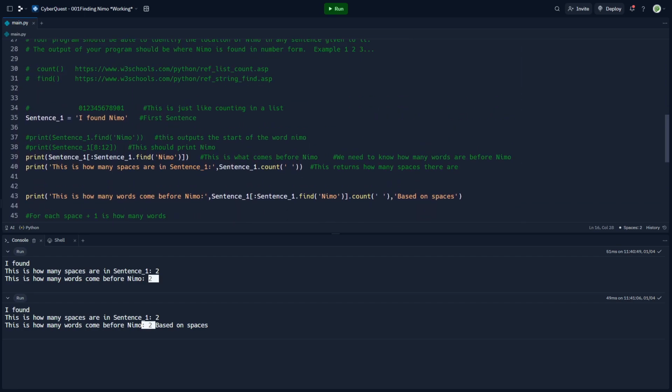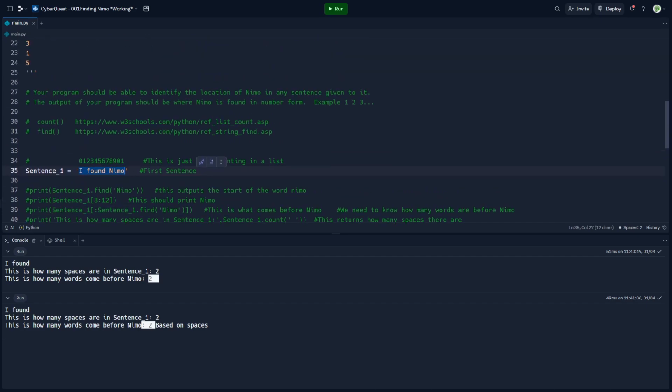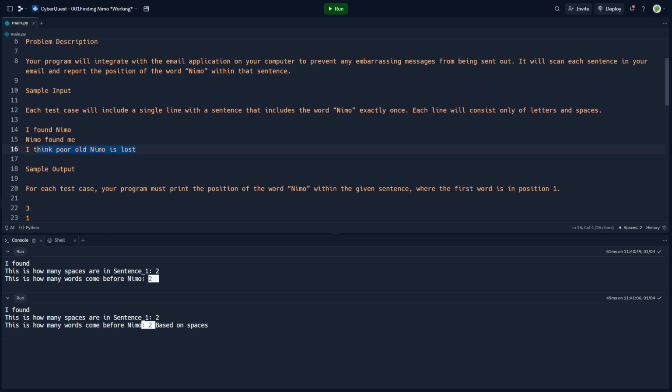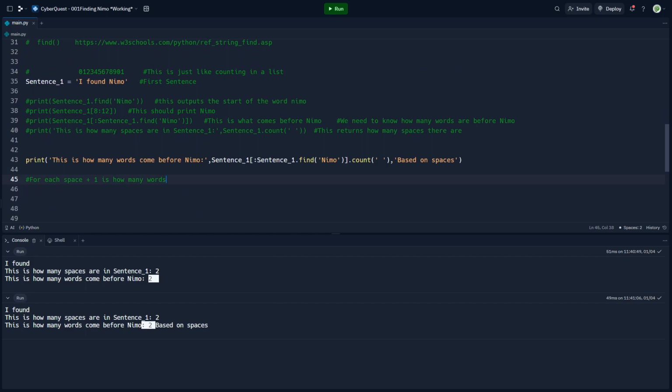All right, so we did all of this inside of sentence 1. Let me comment out this one and this one. And instead of sentence 1 being I found Nemo, let's replace it with the second one. On this one, we are not adding 1, so it'll probably return 0, but let's find out. So I'm going to take this, Nemo found me, and if I hit run, this is how many words come before Nemo, 0. So to get our correct answer, we're going to want to add 1 to that.